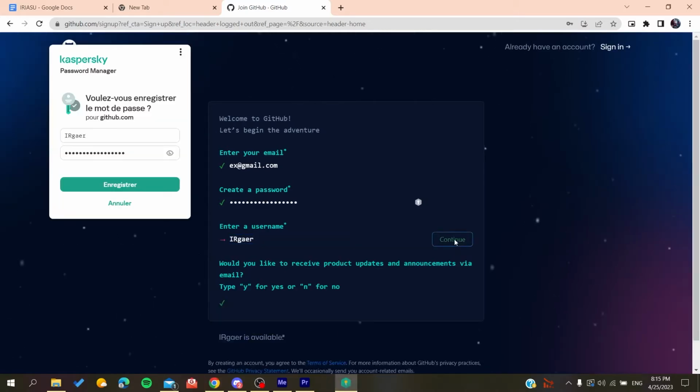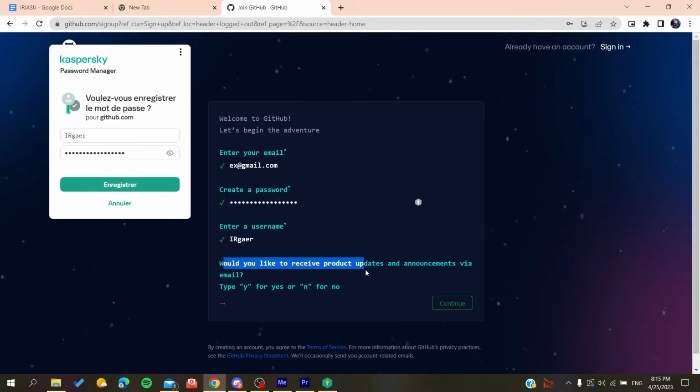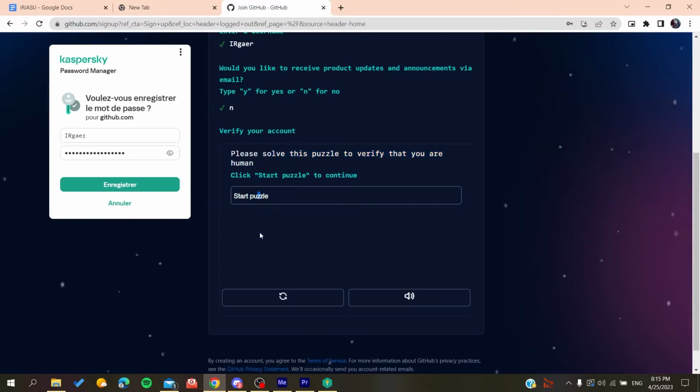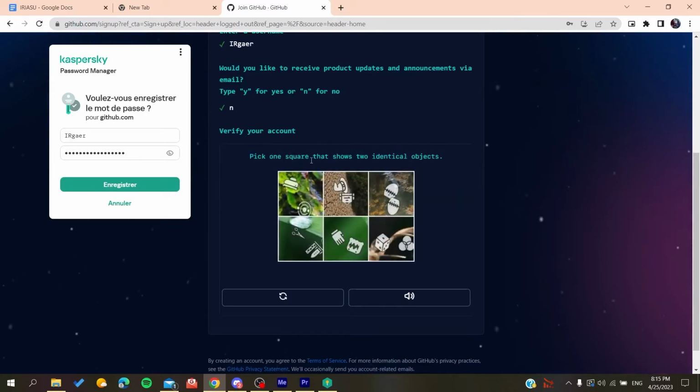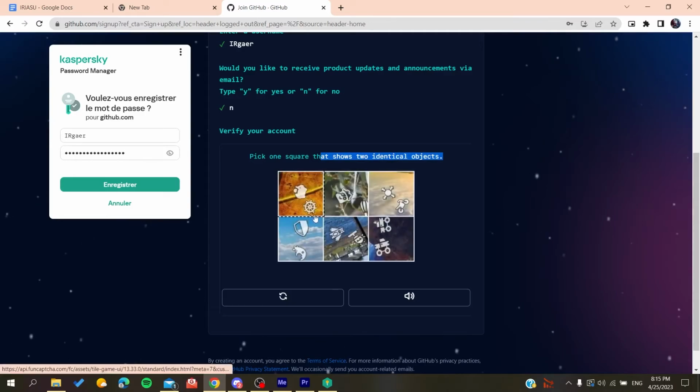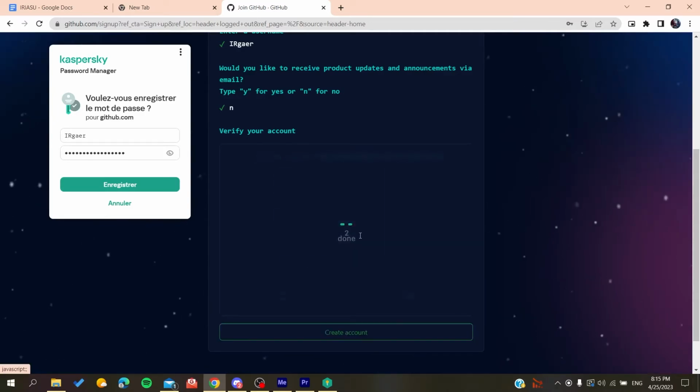Then you will add a username, for example, whatever the username was. Now you will need to type yes or no if you want to receive emails and announcements. Click on no if you don't want to, and then you will need to solve a verification puzzle. We start this puzzle, identical objects, we do like this, and then you will do like that, and then you will create an account.